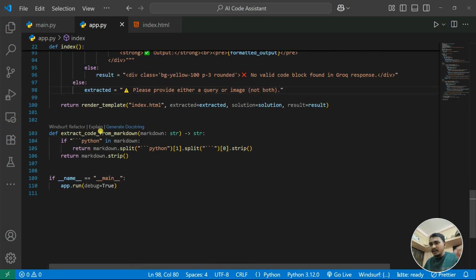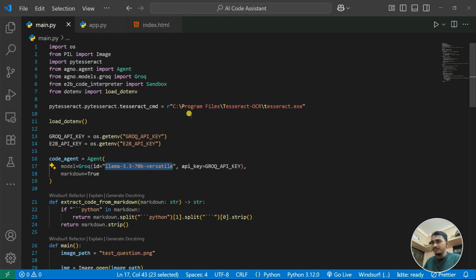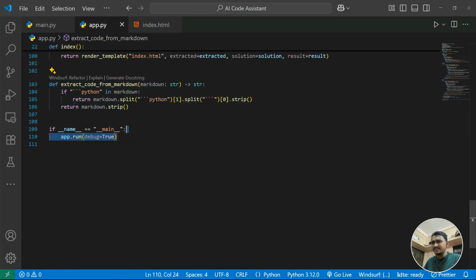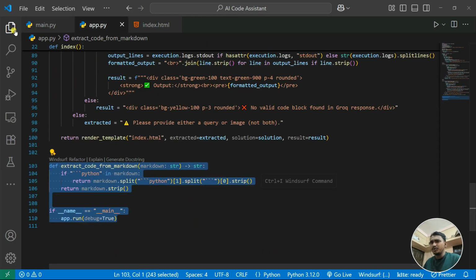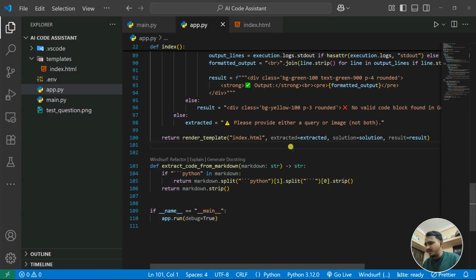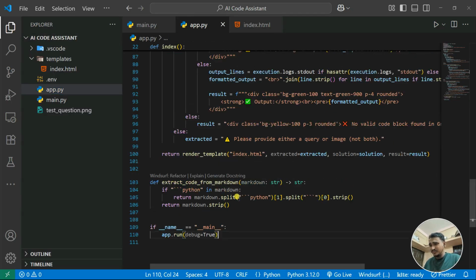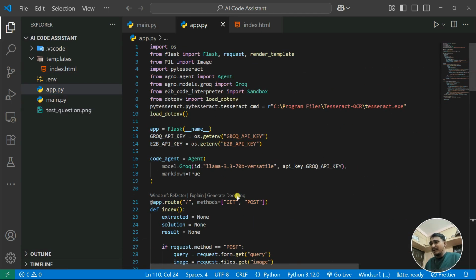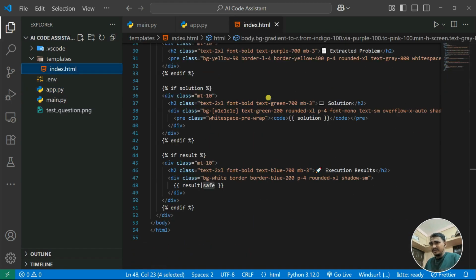Okay. Now you can see the same function that we discussed in our main.py file. That's it. And after that, you simply call this if __name__ equals main, and you say app.debug is equal to True. Okay, so this is our application, and this is our UI files.